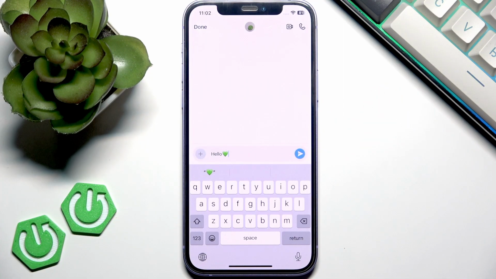And finally, when you are ready, tap send button, which is paper plane icon. And you see that the status of my message says sent.